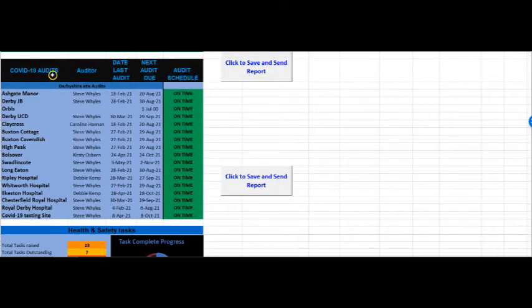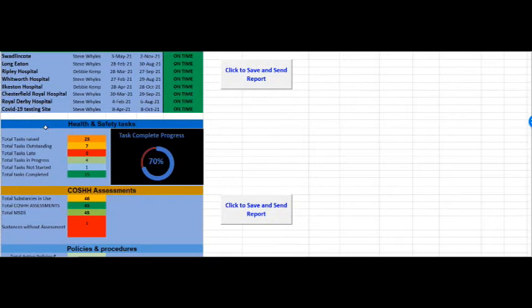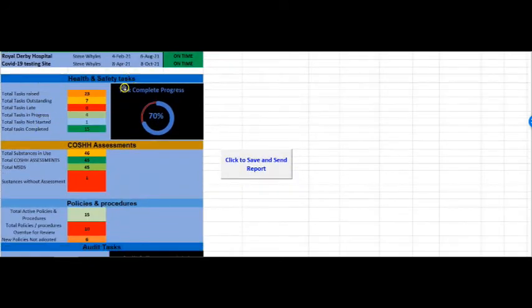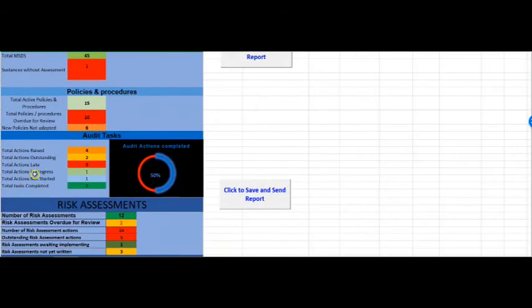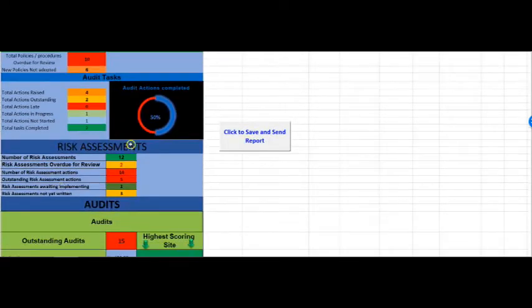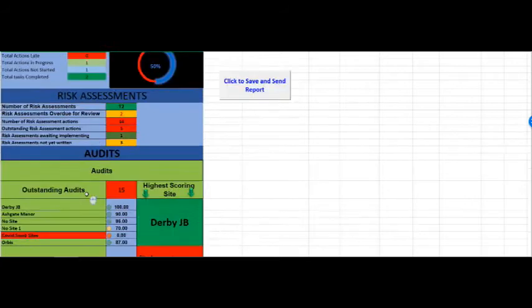So this is the status for what we had, the COVID audits, which we're up to date with. The health and safety tasks, which we'll look at in a minute, that tells you the status there. The cost assessments, the policies and procedures update. The audit task is also in there now, you'll see. And again, if you click save and send, that will send the report to whoever.